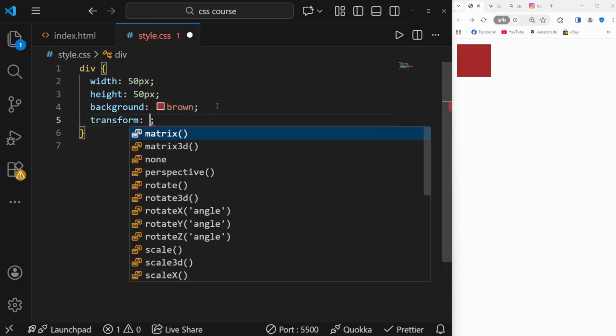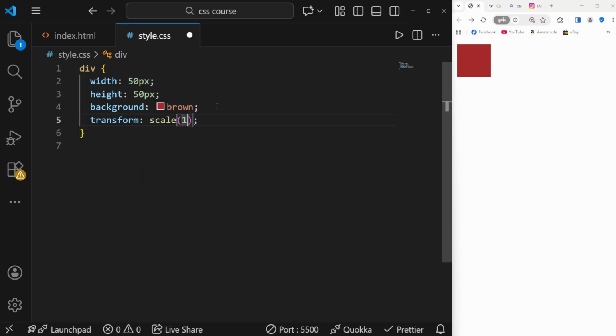So I can use transform right here, and this allows you to transform something. And you have different transformations. You have something like scale, for example, 1.1, which means scale is up by 10%.